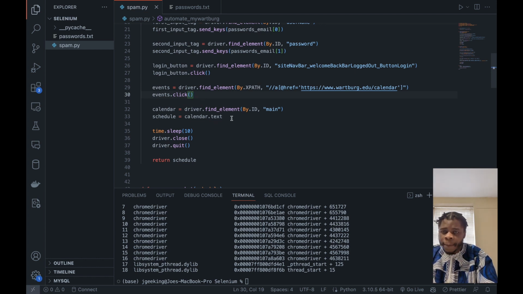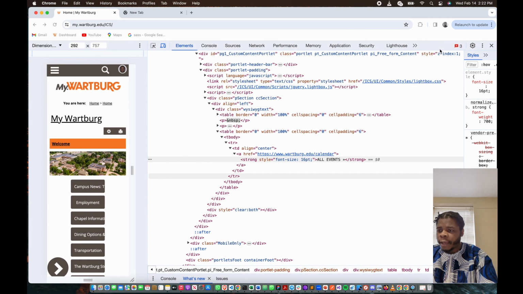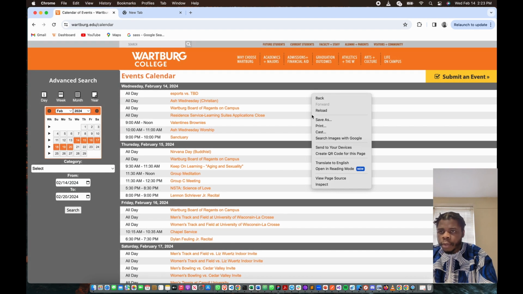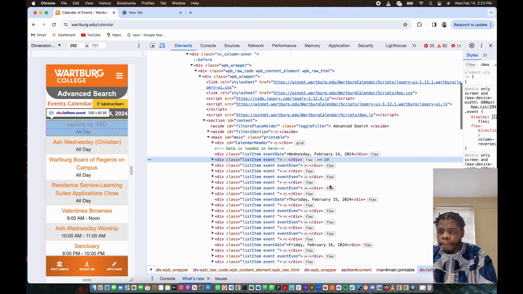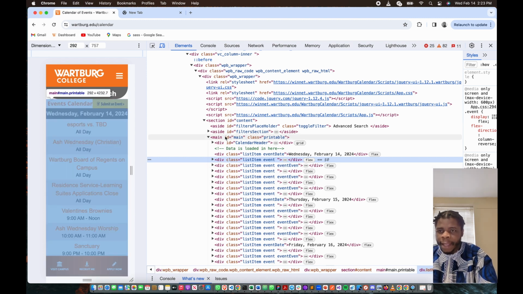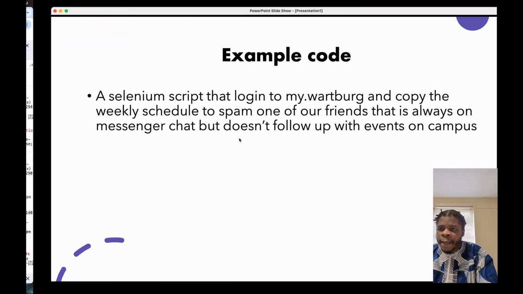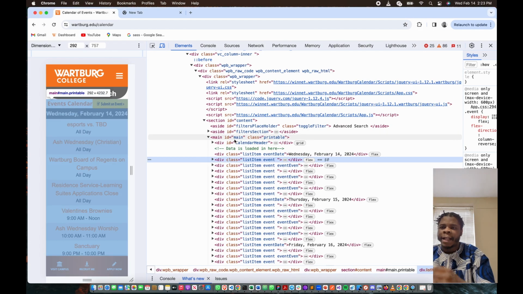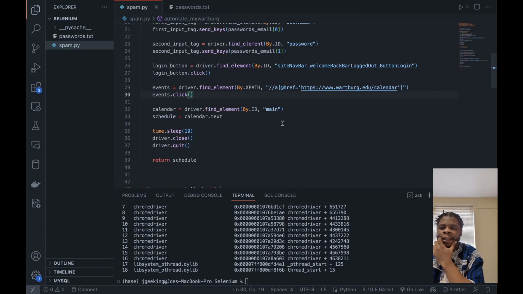I did the same thing on the calendar page. If I click here, it takes me into a calendar, and if you inspect this one, this is the main tag I'm trying to get. You can see main. I'm identifying that main because that's the name of the ID, main, exactly like what I did before. And I'm basically getting the text to get the content.